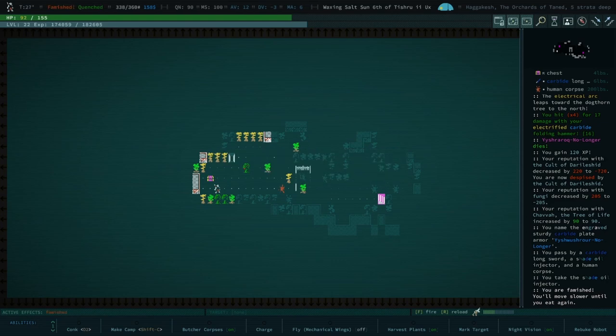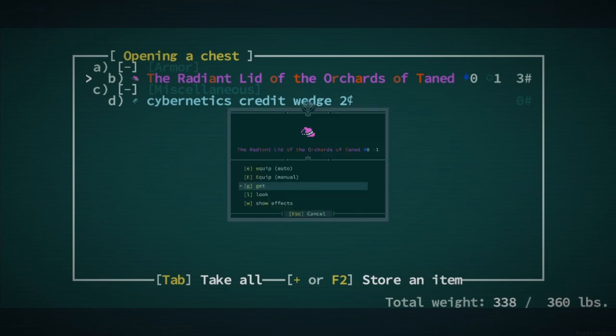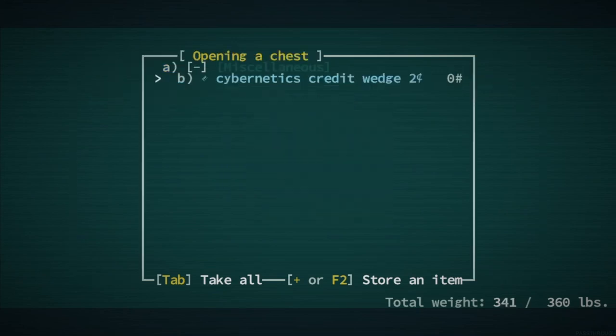Oh, I'm hungry. You're hungry. Ooh, it's a hat. It is a hat. It doesn't offer any armor, but it may still be worth it depending on the effects of the hat. Plus one toughness, grants you light manipulation at level 2. That's pretty good. That's really good, actually. Love a hat.